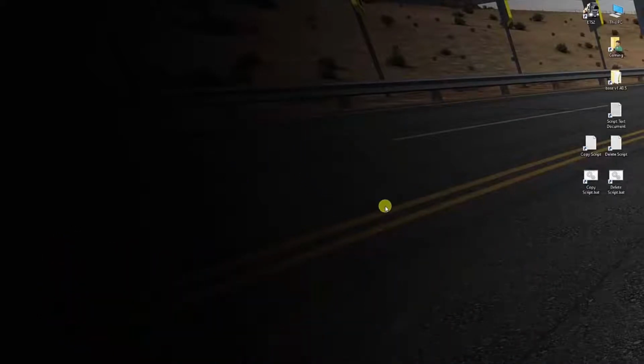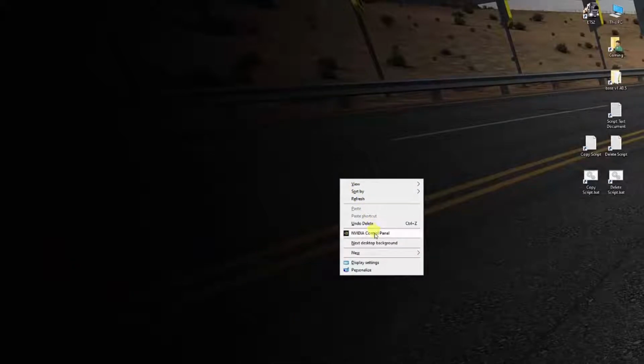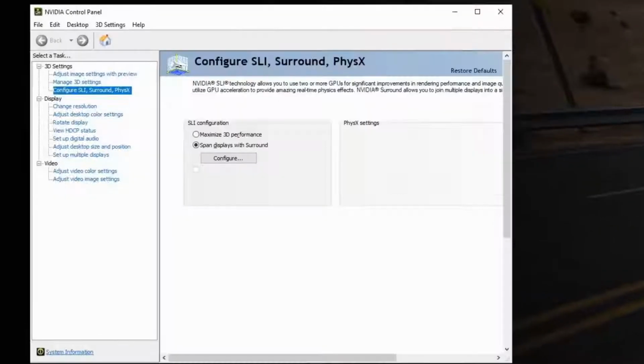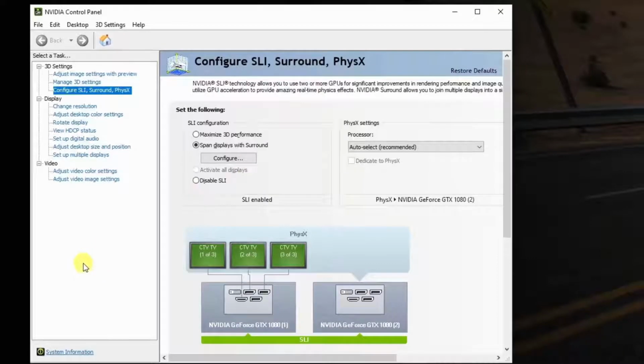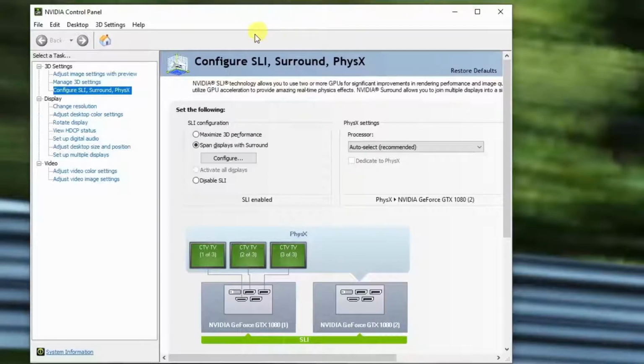On your desktop, you will right-click and open up your Nvidia Control Panel. There we go. We're going to focus on two of these tabs over here: managing 3D settings as well as configuring the SLI, the surround, and the physics values for your graphics card. The point of this video is to help you configure your multiple display setup, be it 1, 2, 3, 4, 5, 6 displays. It can all be set up over here.